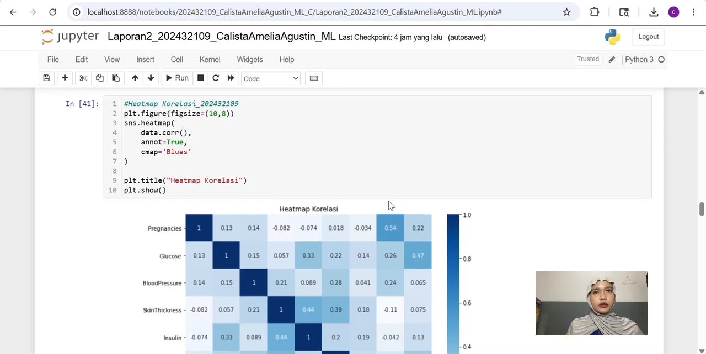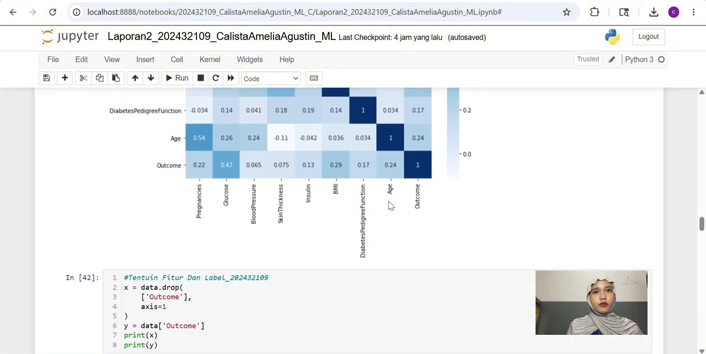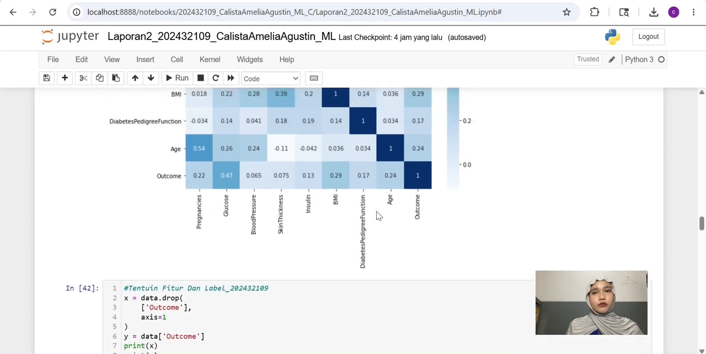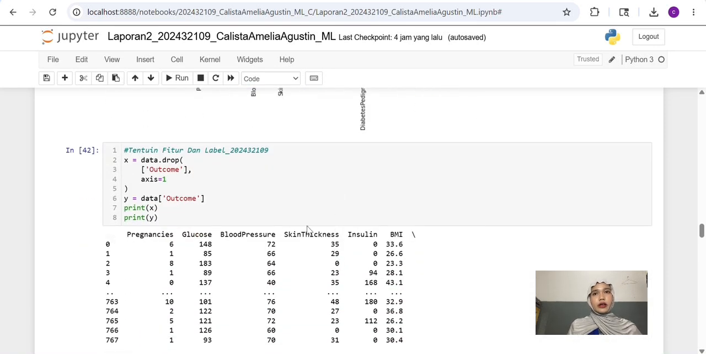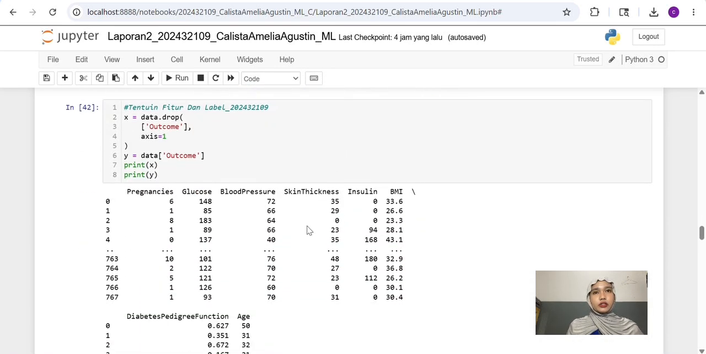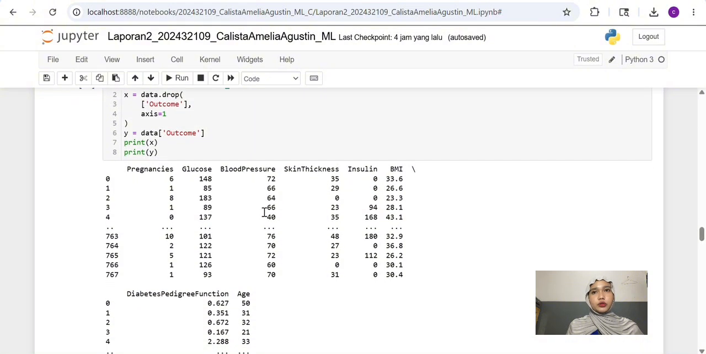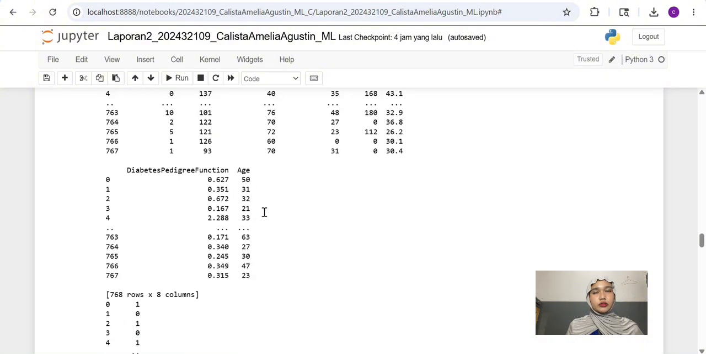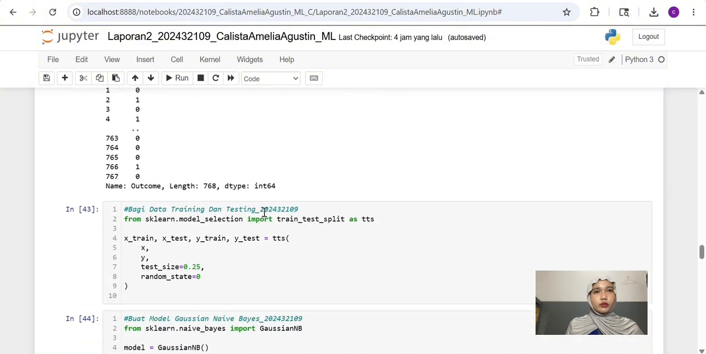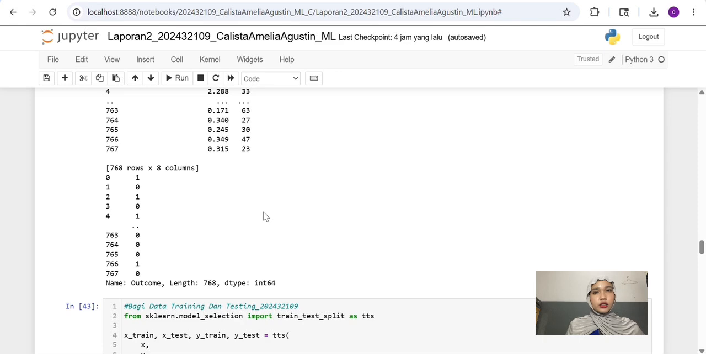The darker the color in the heat map, the stronger the relationship between variables. This heat map helps understand the relationship between attributes before the classification process is performed. Okay, the next step is determining features and labels. The variable x is used to store all attributes except the outcome column, while the variable y is used as the label or classification target.